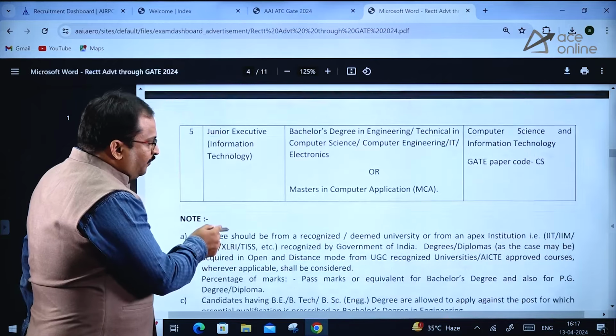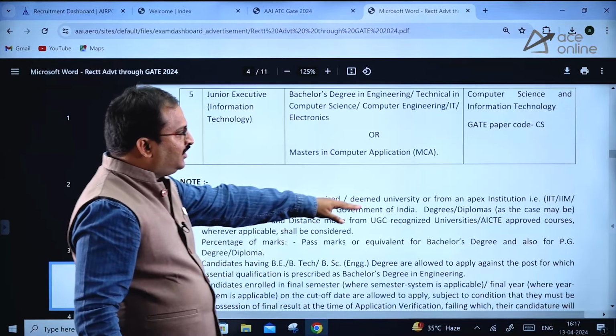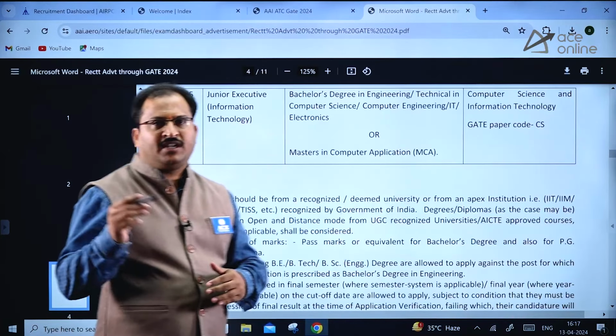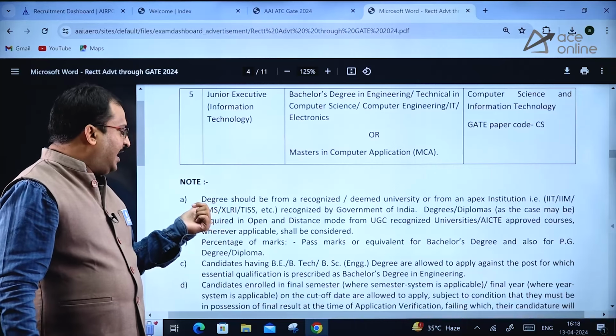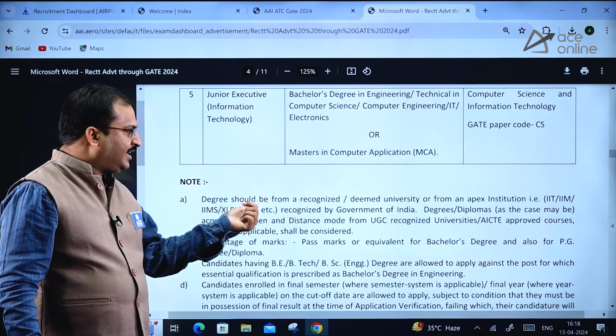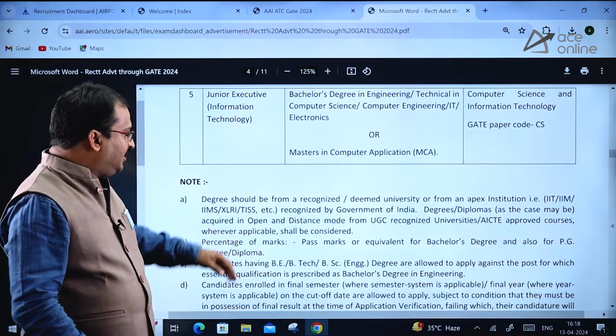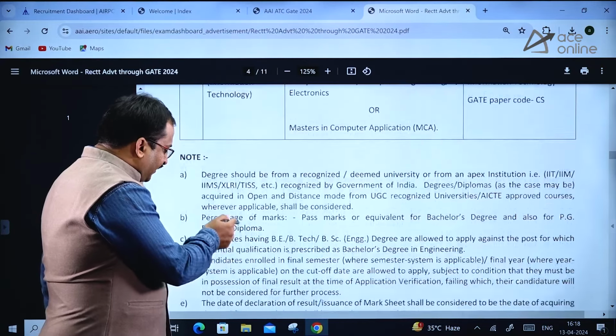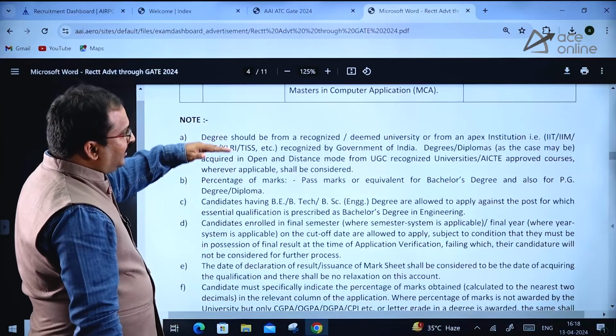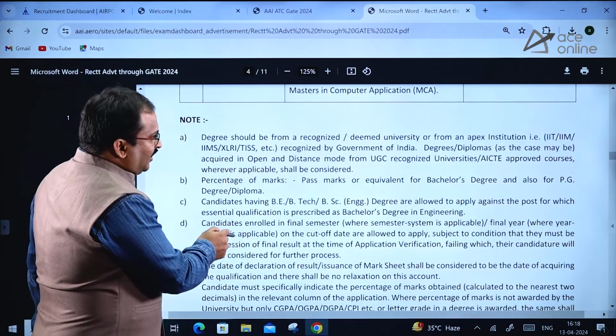Then the degree should be from a recognized or deemed university, or from an apex institution like IIT, IIM, XLRI, TISS, etc. So the degree should be from a recognized university, dear students. Kindly go through that carefully. Okay, so all the important information is available here.